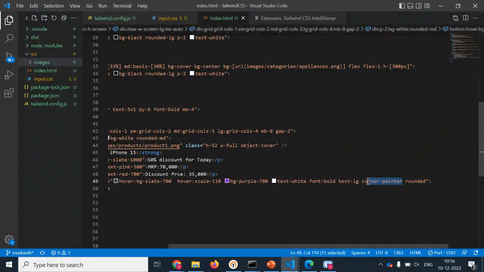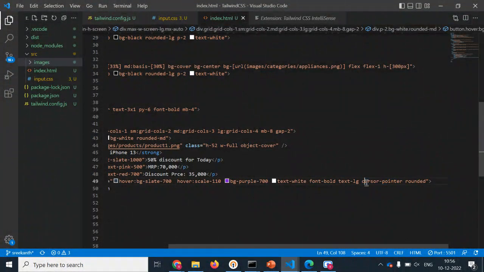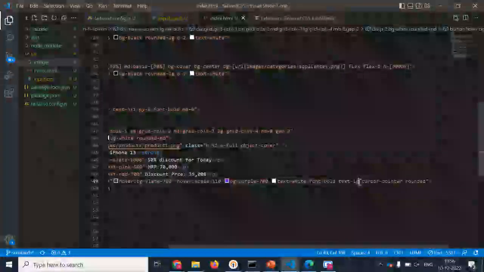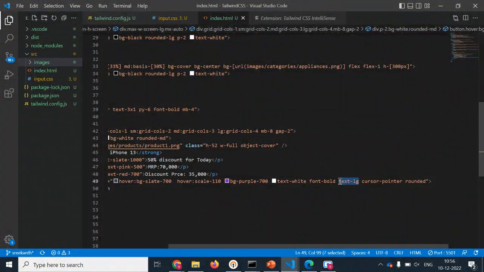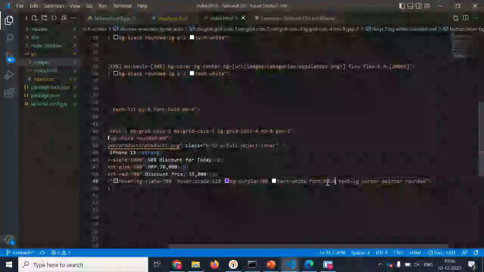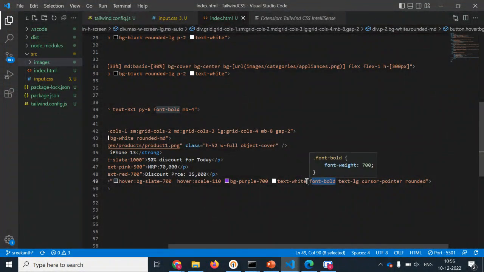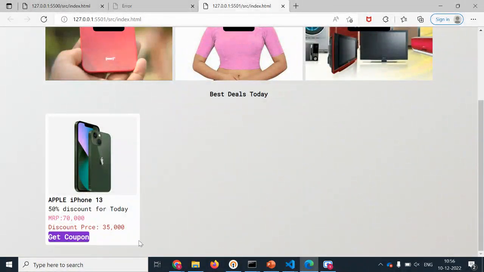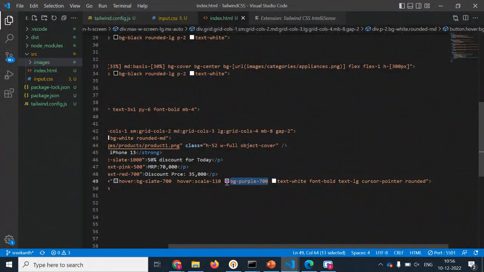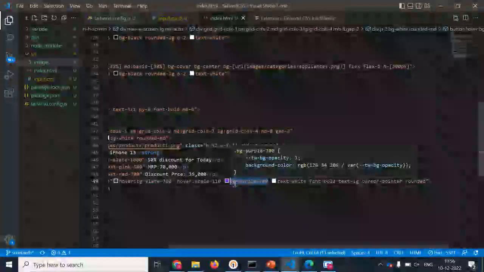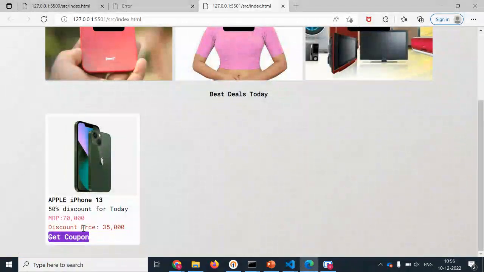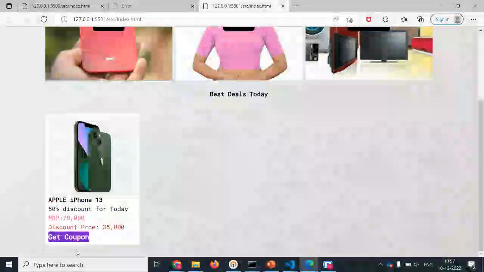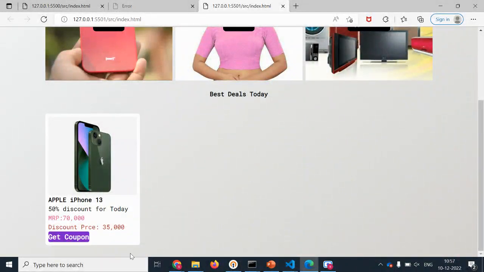I have added this class because when we go onto the button, it will show that this is a clickable button. Okay, and I made the text large. I made the text font bold, and I made the text color white. You see, the text color is white, right? Next, I made the button background color purple. You can see the background color is purple.